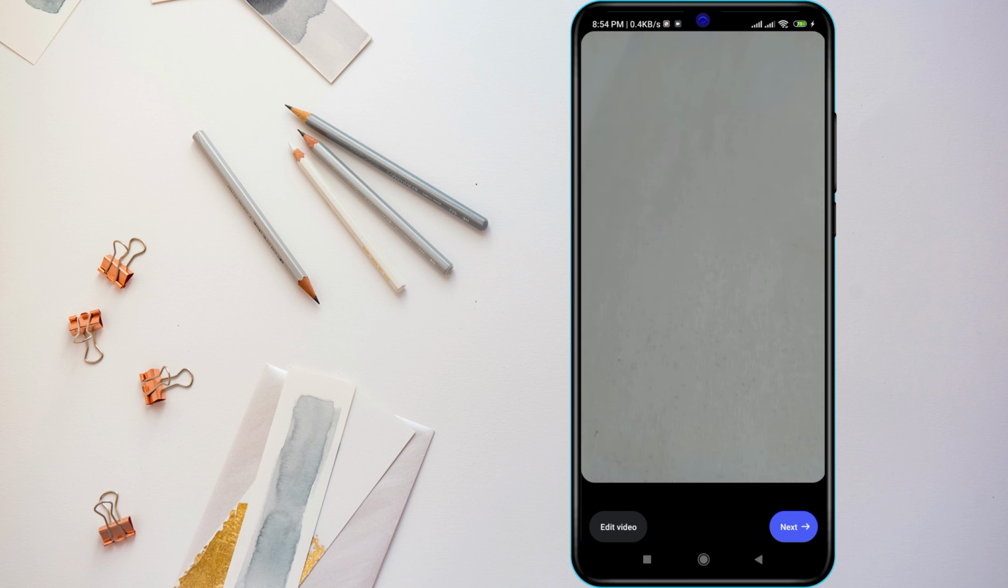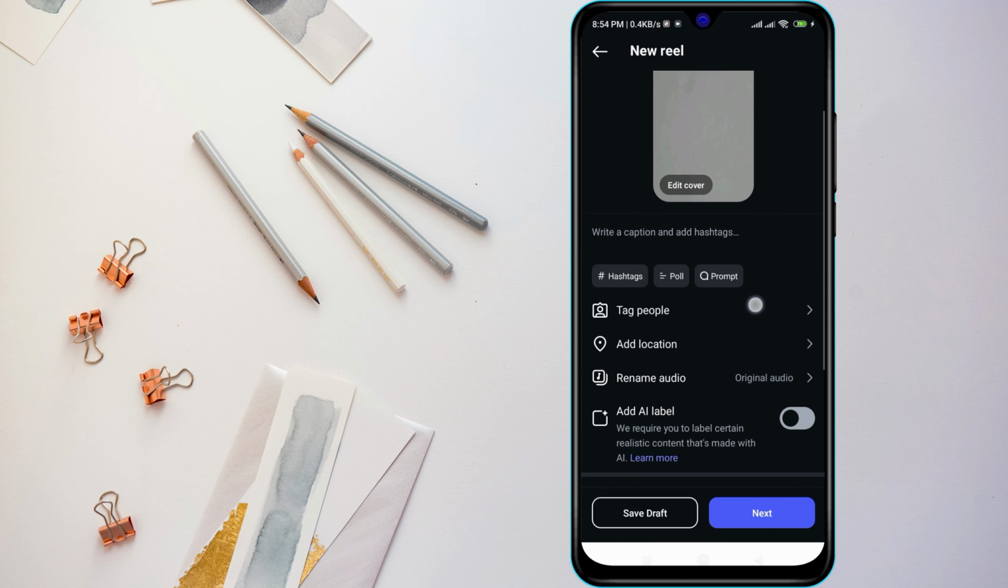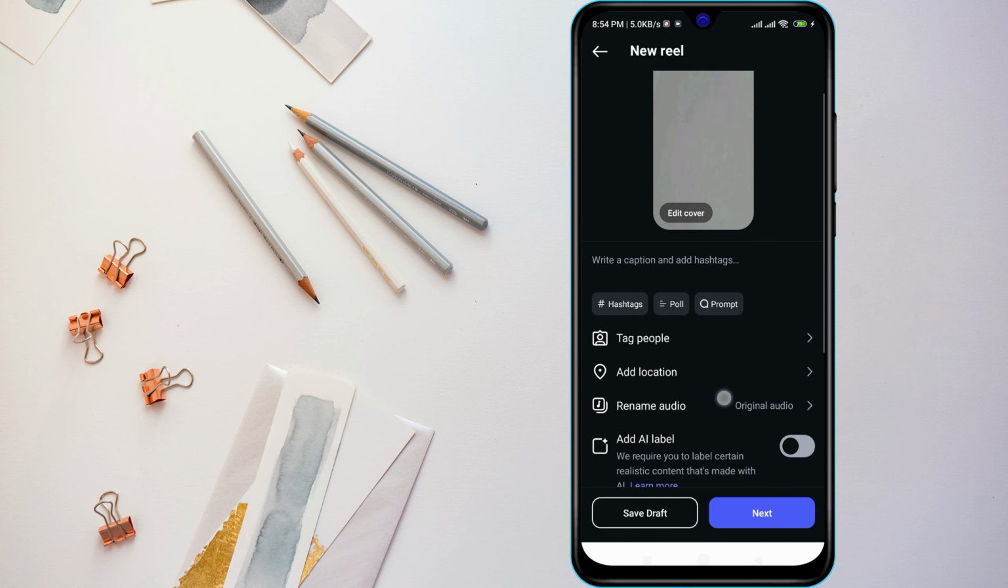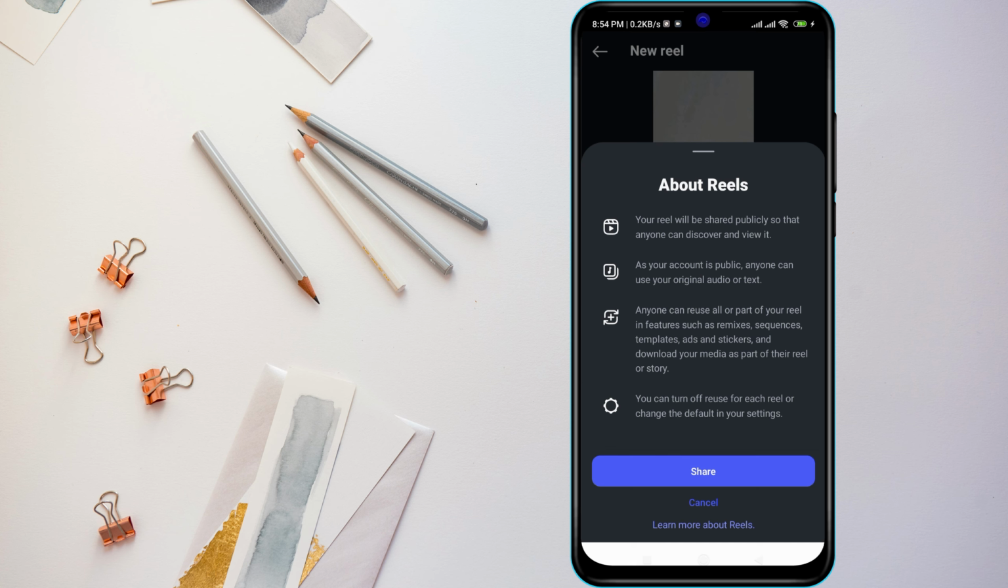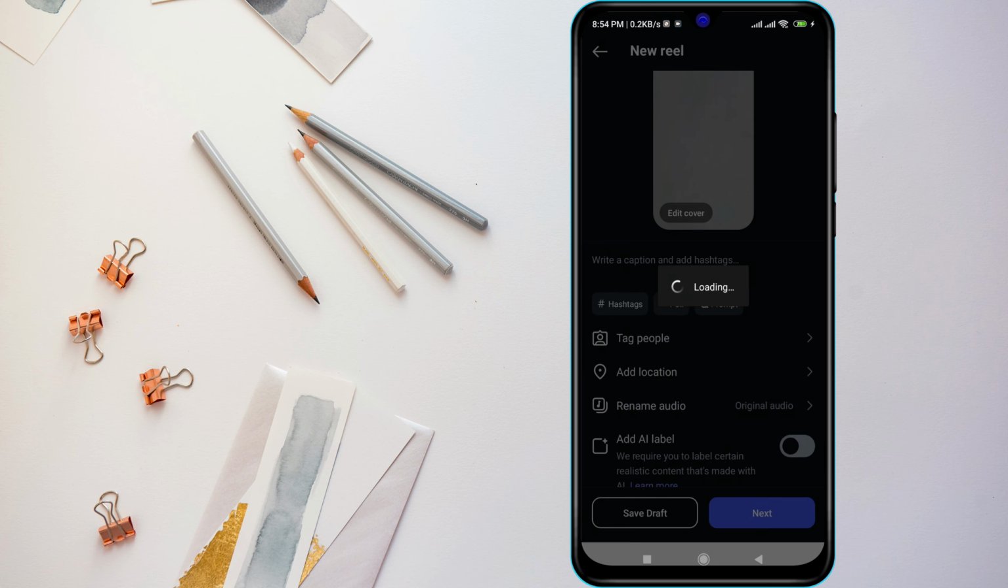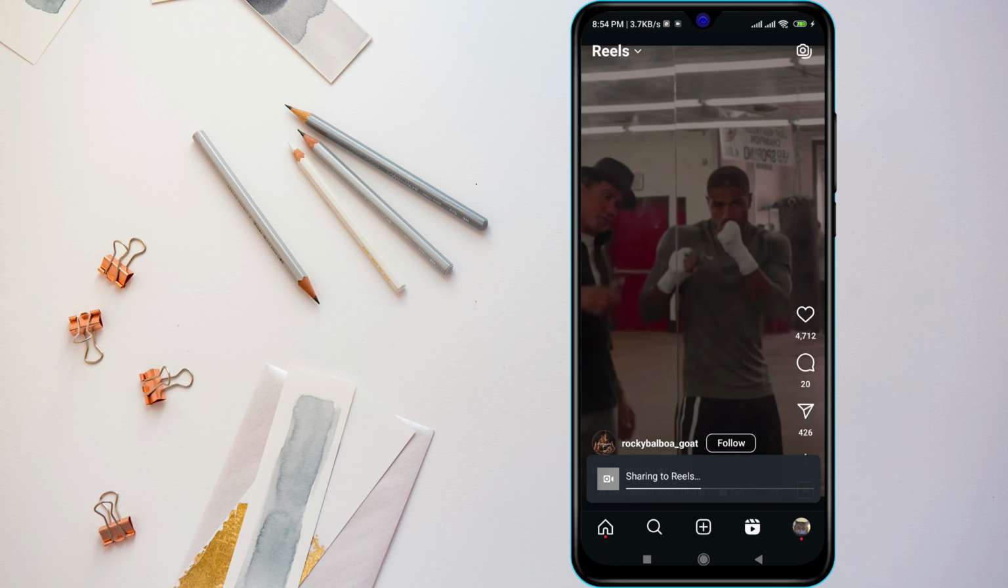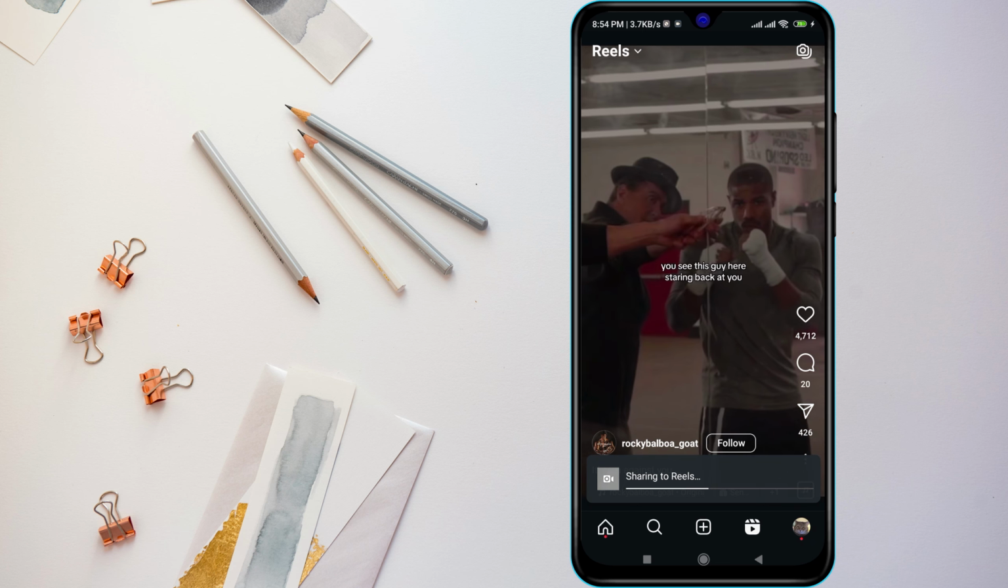After editing, tap next again to add a caption, hashtags, and cover image. You can choose a frame from your video or upload a custom cover. Finally, tap share to publish your reel. It will appear on your Reels tab and in your follows feed.